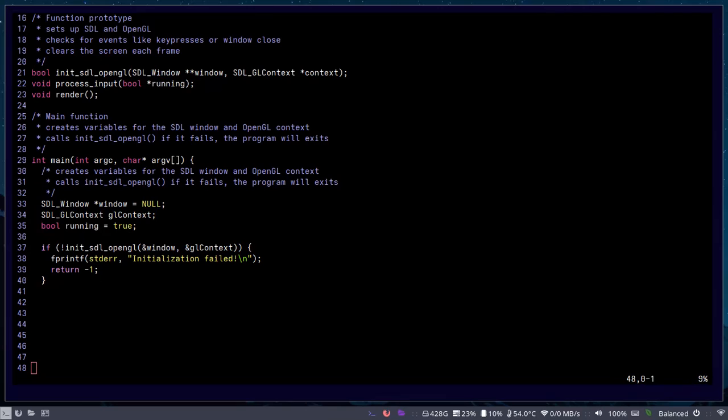So for lines 31 up to 35, it creates the variables for the SDL window and OpenGL context, and it calls the init SDL OpenGL function. If it fails, the program will exit. The variables argc and argv are unused here, so for completeness, we just add them in the main parameters.